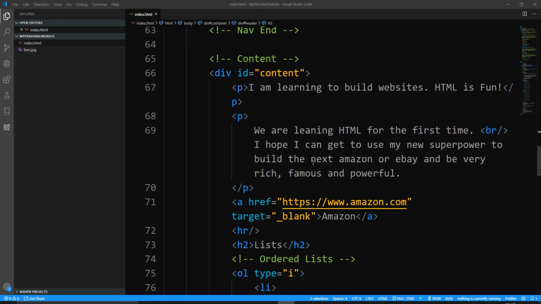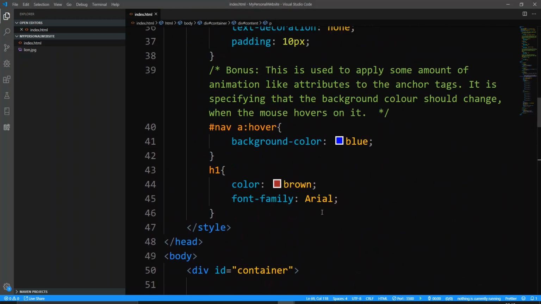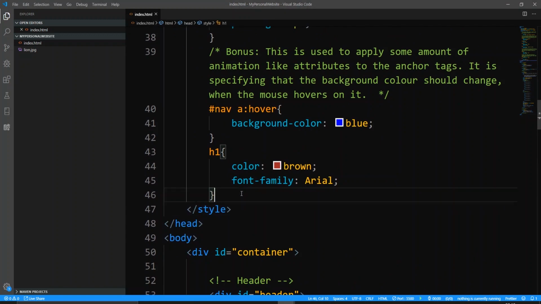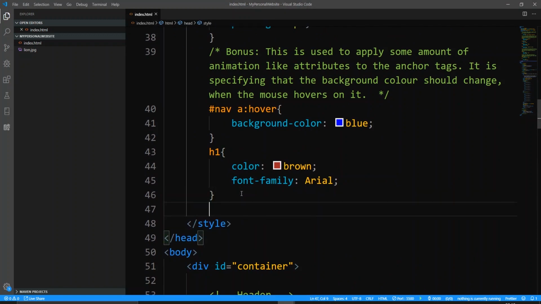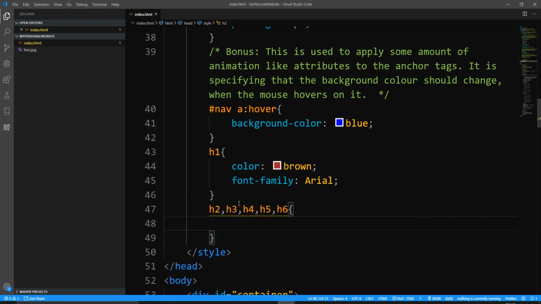So what if I wanted all of my H2 and H3 tags to have a particular color, right? I can actually specify more than one tag to have the same style. So I defined H1. Any H1 tag should have a color of brown, and the font family of Arial. That's fine. But then I want all the H2, 3, 4, 5, and 6 to have a different color and still have the same font family. So I can just say H2, comma, H3, and for as many tags as I want, I can comma separate them, use my curly brace, and define one style.